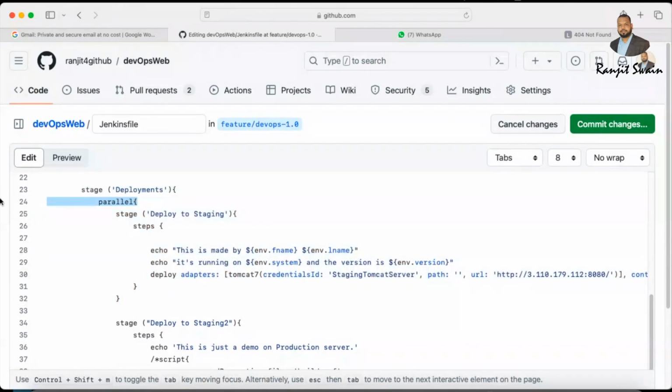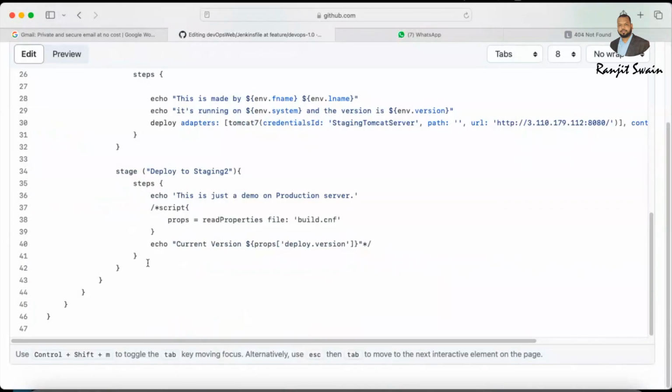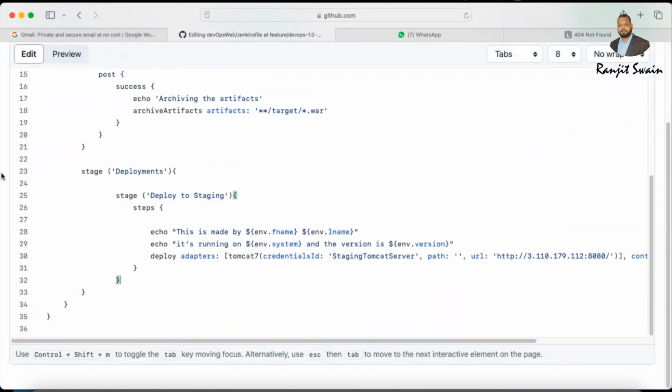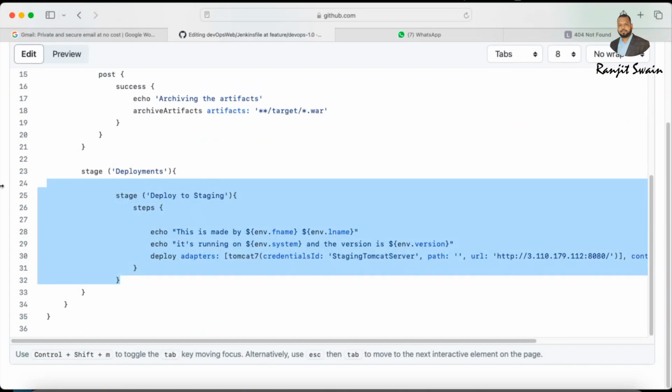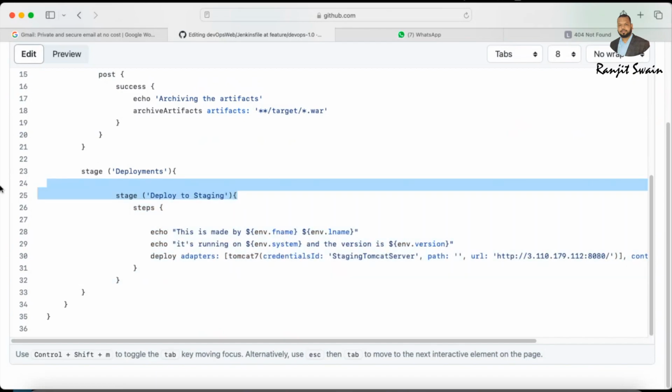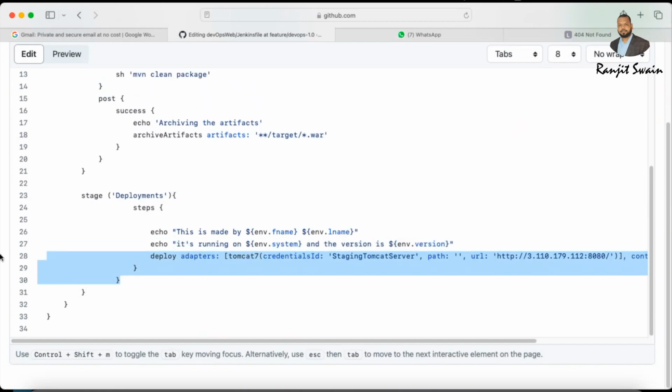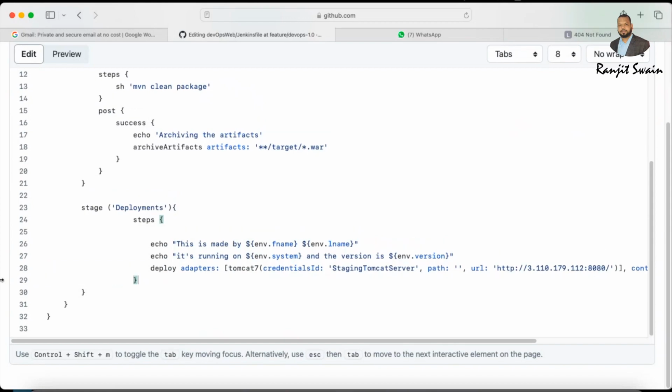Remove this parallel and remove this particular stage. I don't need this stage to be there. And make sure the indentation is perfect for the deployment. Okay, so we don't need this also. Let's remove it. I don't need this also.